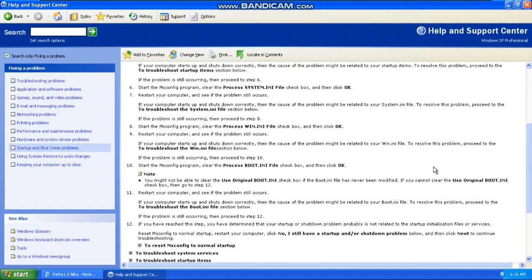12. If you have reached this step, you have determined that your startup or shutdown problem probably is not related to the startup items or services. Reset MS Config to normal startup, restart your computer, click No, I still have a startup or shutdown problem below, and then click Next to continue troubleshooting.